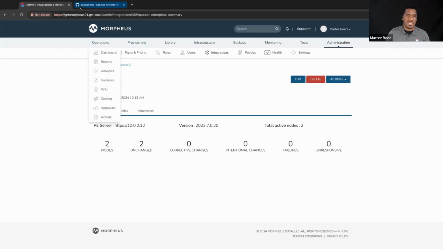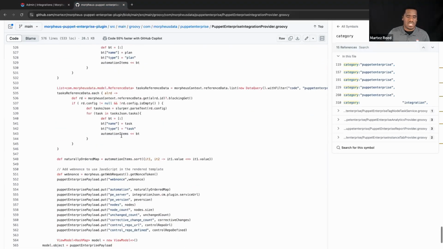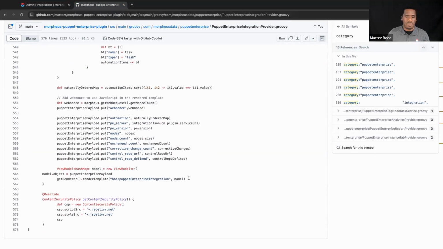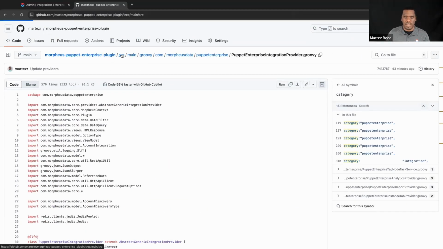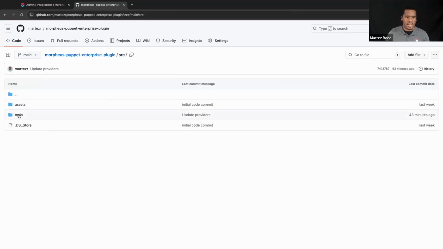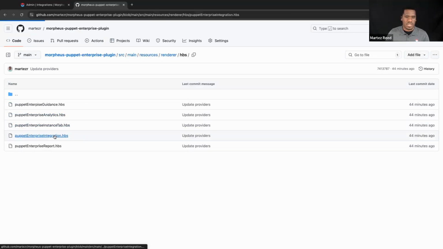So as I said, fully customizable in terms of the look and the feel of that particular section of the Morpheus UI within the integration provider. So we see I'm populating data with the particular integration. So that's how I would define it from a Groovy perspective. Take a quick look at the actual HTML that's being defined for the integration.